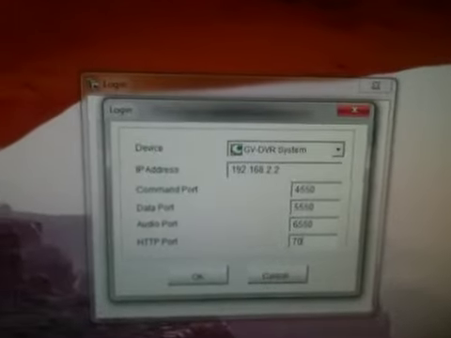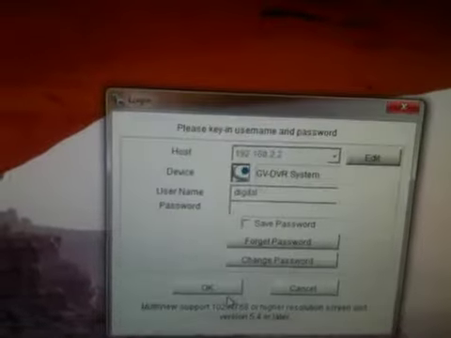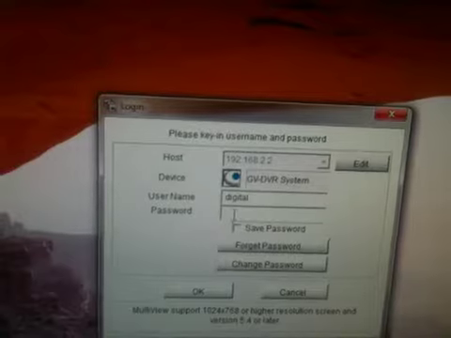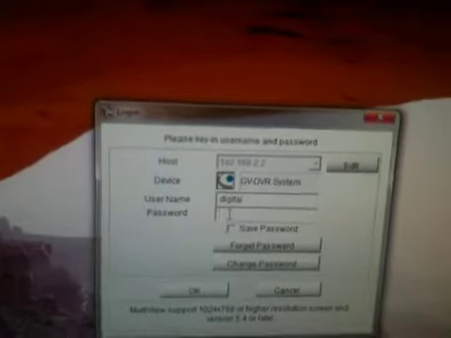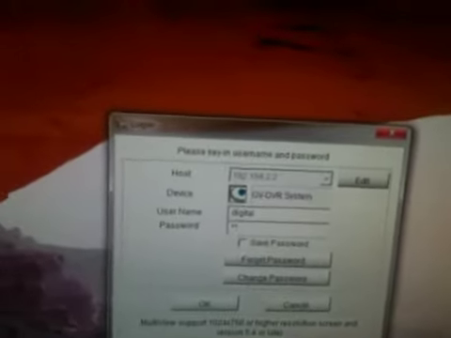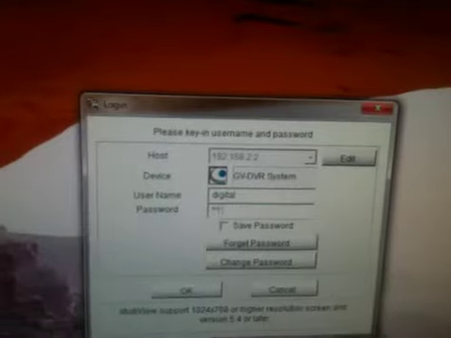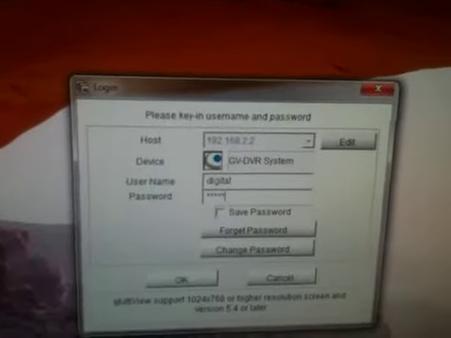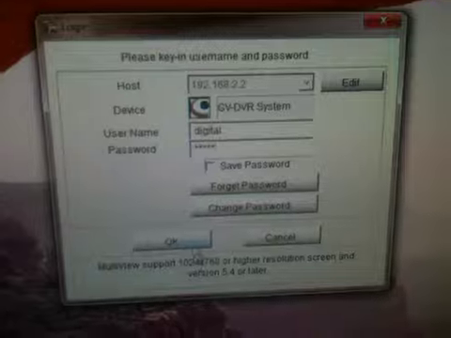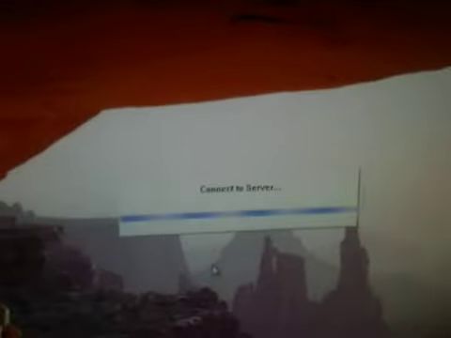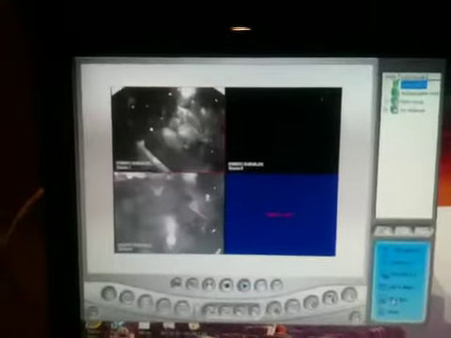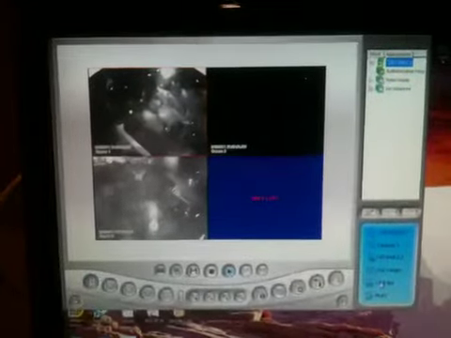Don't change any port information at all. I'm just changing that because I'm using a different port for a different purpose. So go ahead and enter your username and password and hit OK, and you will be connecting to your cameras. Okay, so this is going to be the view of the cameras. I'm connecting to my office.